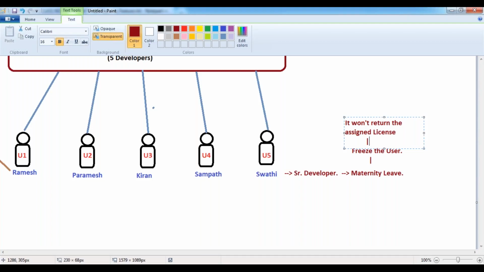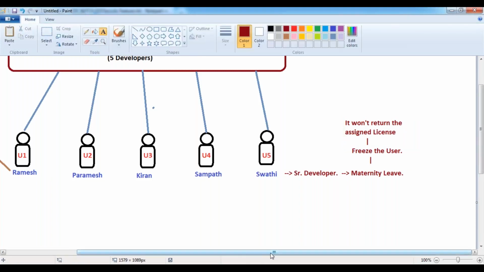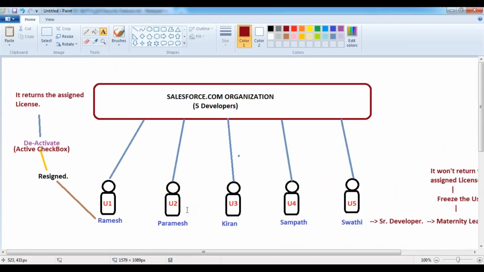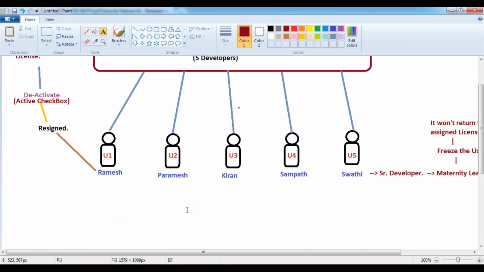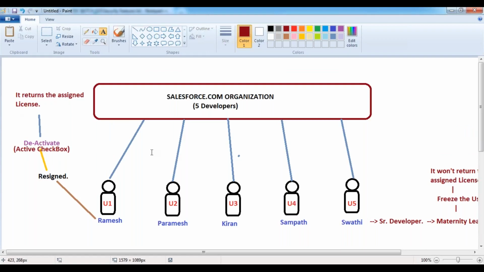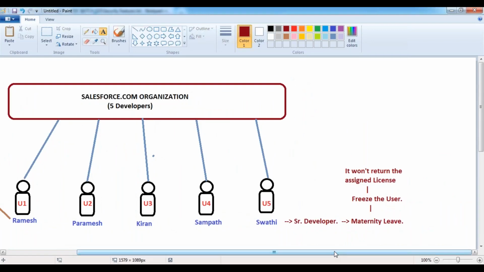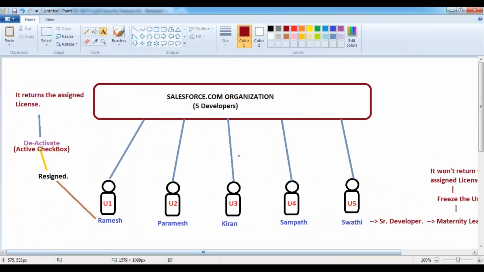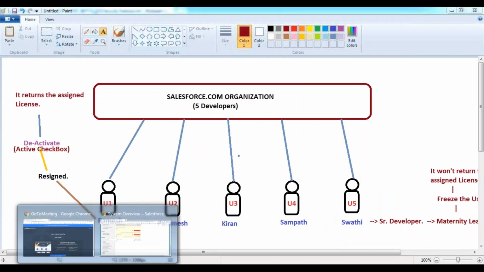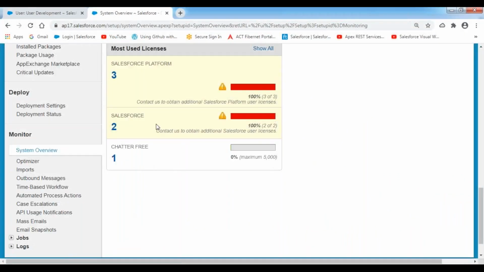Similarly, whenever you freeze a user, whatever license you have assigned to the user will not be returned back to you. That is the difference between deactivation and freeze. Whenever I'm deactivating the user, the assigned license will be returned back to the organization, and we can assign that license to a different user. Whenever I'm freezing the user, the license will not be returned back to you. These are the differences. How to freeze that user now? Let's see.